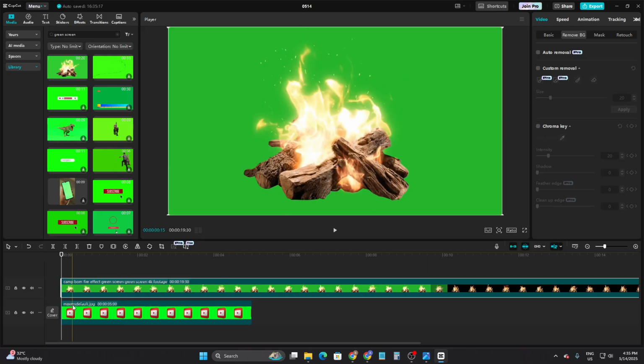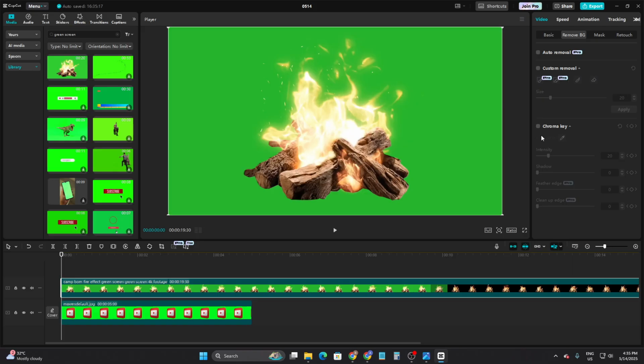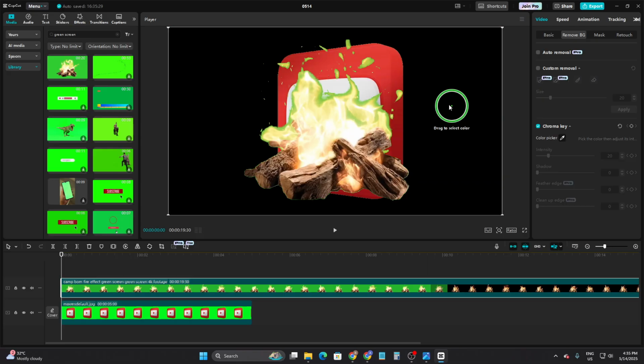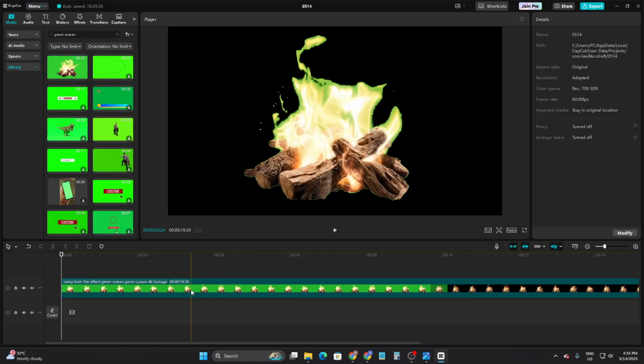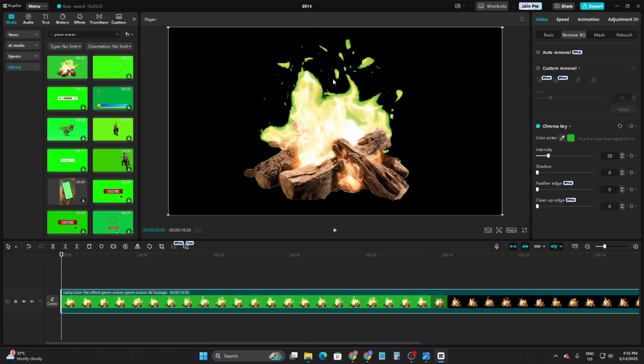You have to simply click on this video and simply click on chroma key again, and you can simply click on this color picker from here and you can place it just like this. And I'm going to remove the background here, just like this. But here you can see the edges are not very clean. So you can increase the intensity here.